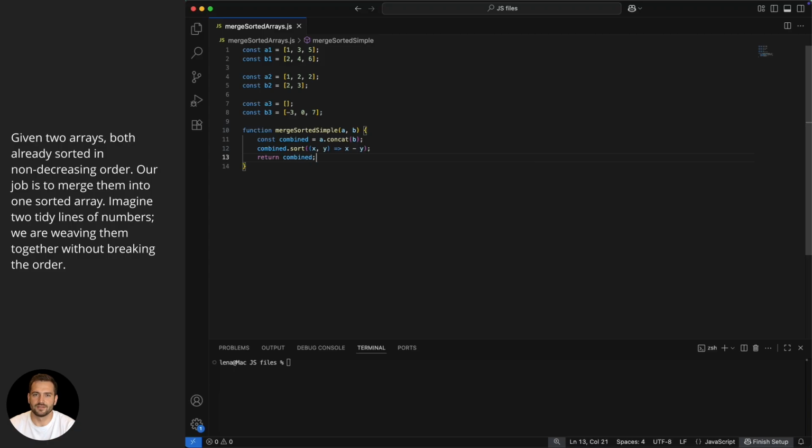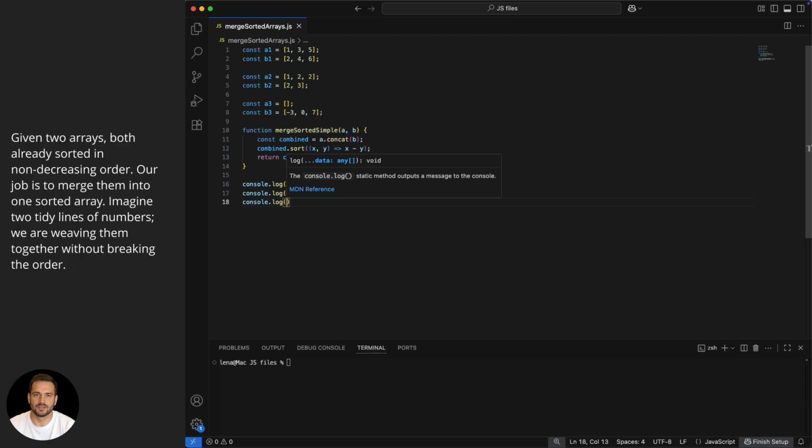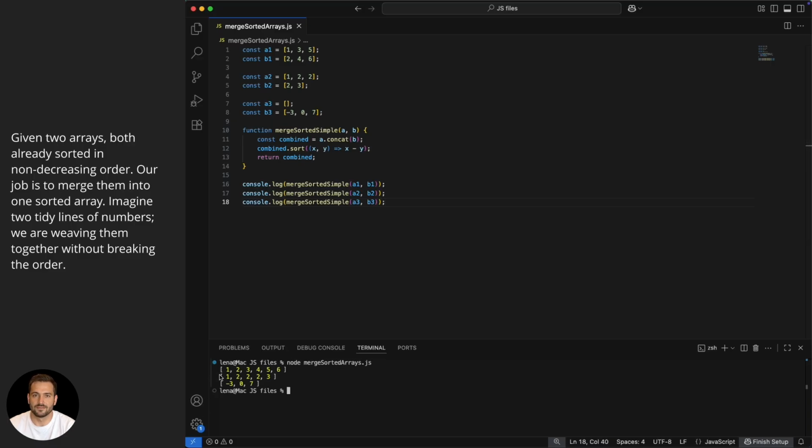First, we write a console log of mergeSortedSimple of A1 and B1. Next, we write a console log of mergeSortedSimple of A2 and B2. And finally, we write a console log of mergeSortedSimple of A3 and B3. When we run the code in the terminal, we should see 1, 2, 3, 4, 5, and 6 for the first one, 1, 2, 2, 2, and 3 for the second, -3, 0, and 7 for the third.